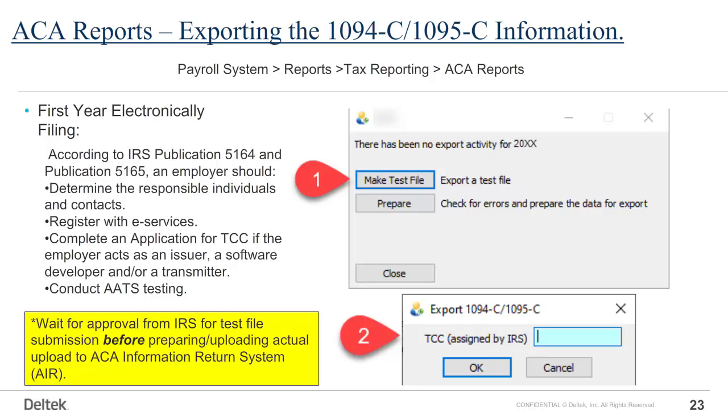Please be aware that it typically takes 48 hours or more for the IRS to approve your test file submission and then move it from test status to production status. It is very important that you do not attempt to upload an actual submission to the production portion of the ACA Information Return System until this occurs.